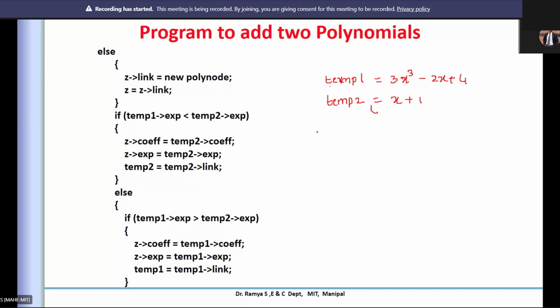If you see the Z here, initially one node is created, and its coefficient is going to be temp1's coefficient, that is 3 here, and its exponent is going to be, I'll write x raised to 3 for your convenience, but otherwise we store 3 and 3 here, and its link is now forwarded. Temp1 is equal to temp1 link. That means the next one is taken, its address. This is a linked list for us. So this address is now taken, wherever we created it, and that information is compared with this particular information.